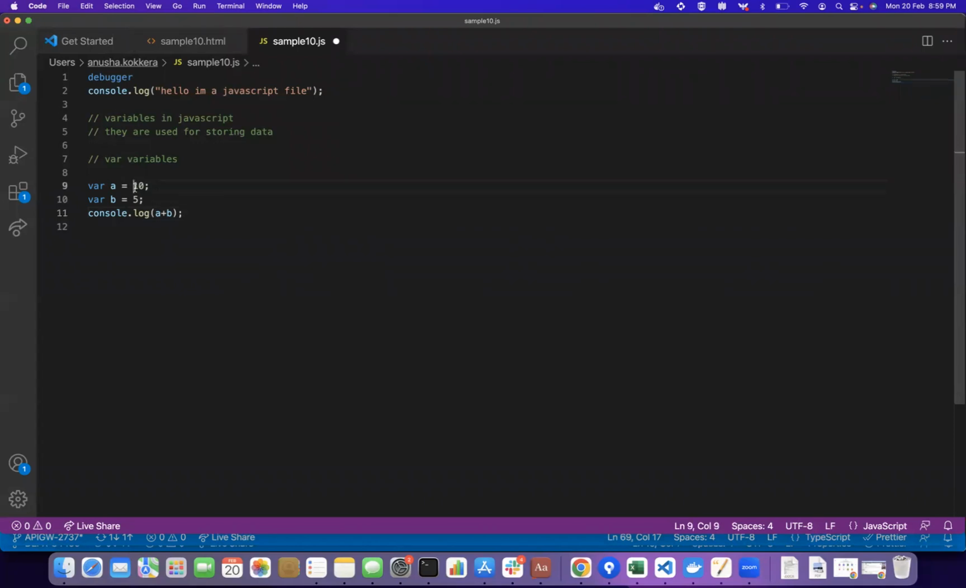Correct? Now if I give Anu here, and if I give Shah here, what will be printed? Anusha will be printed. This plus is also used as string concatenation. Concatenation means combining things. So apart from doing addition, it also combines strings. Whatever is the previous value, that will just get appended to Shah. So Anu plus Shah will be Anusha.